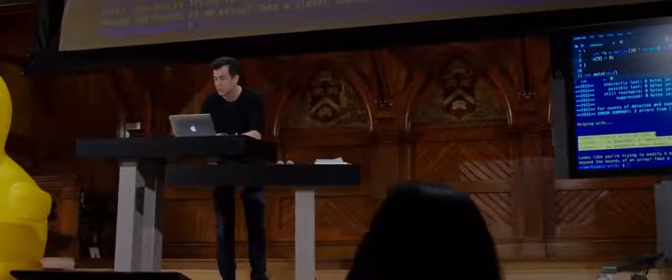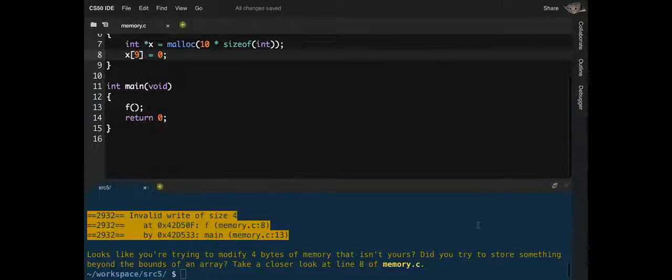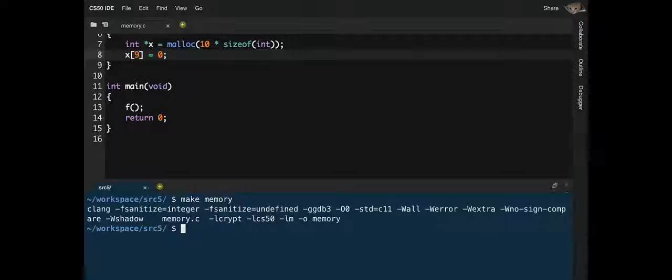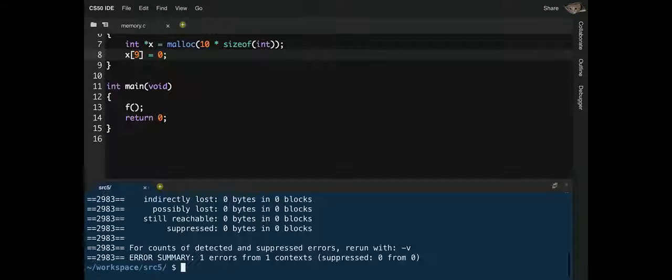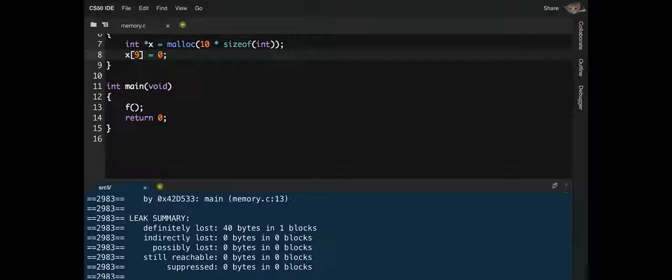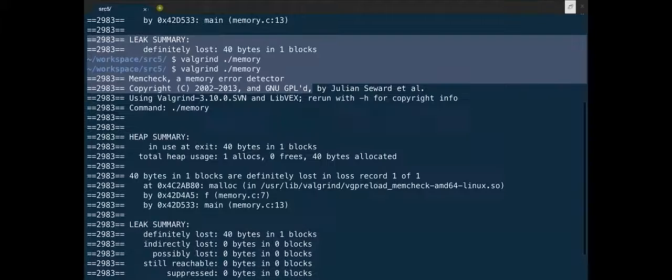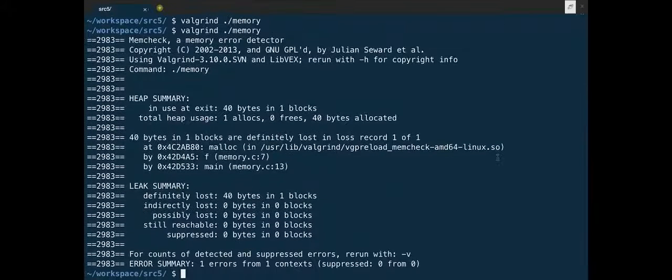Well, if my intent was just to update the last area there, let me go ahead and do make memory, enter, valgrind ./memory, enter. And now this is a good thing, except we've made some progress. Let me scroll up to fit more on the screen. So I got rid of that message, invalid write of size 4, but this does not sound good either. 40 bytes in one block are definitely lost in loss record 1 of 1.